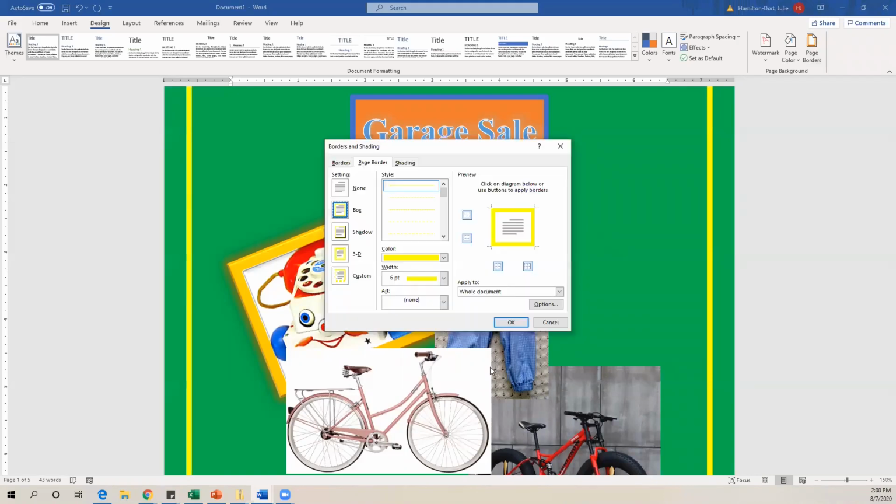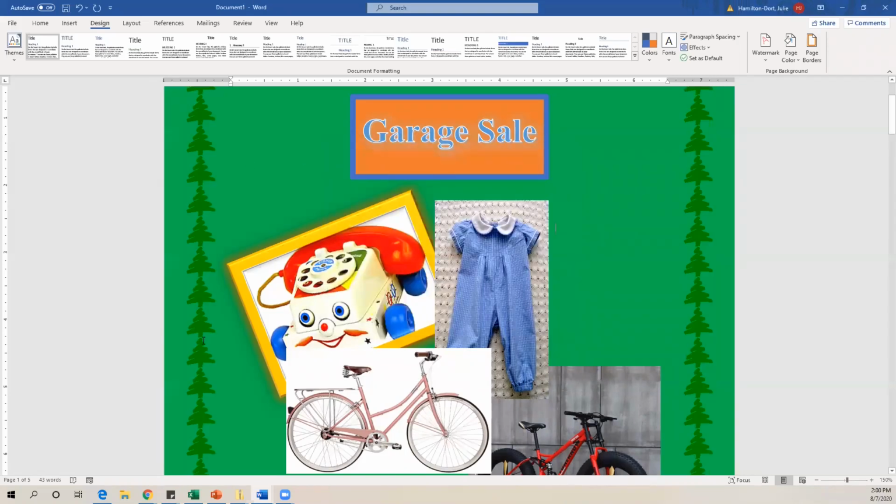Underneath page borders, it also has built-in art. So let's say that I want to put some evergreen trees on my border. I can go ahead and click on OK, and it adds those evergreen trees in.